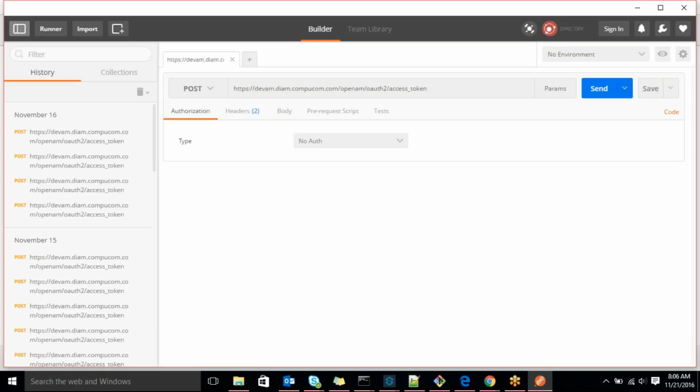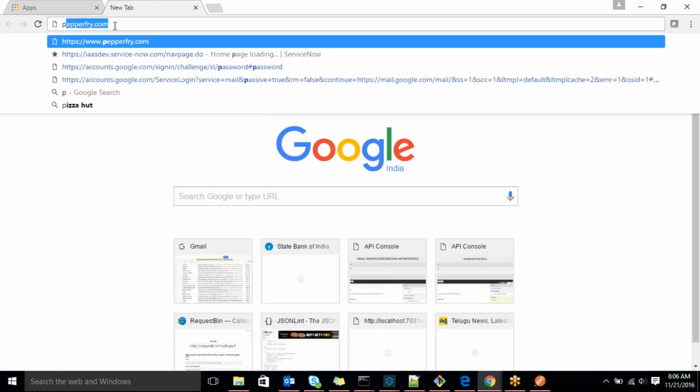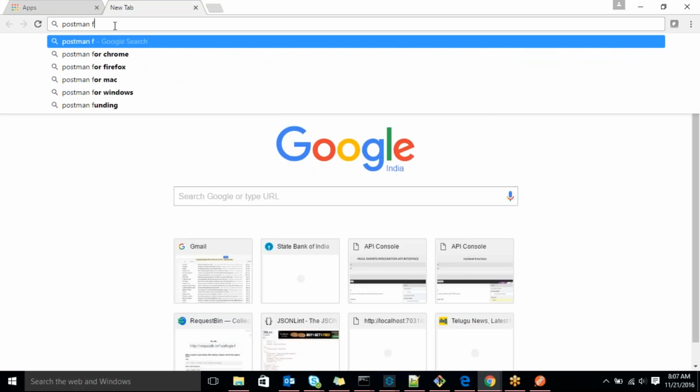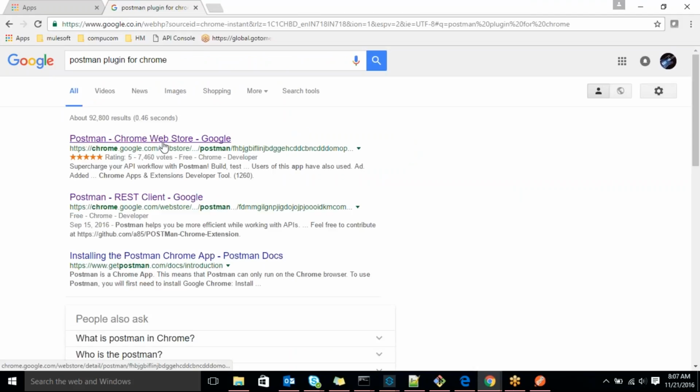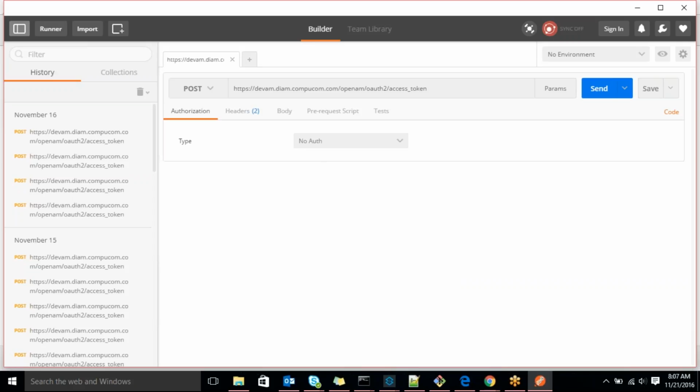That's why I'm using third-party software called Postman. This is a plugin for Chrome. You can just add the plugin. How to add it? Just type in Google, Postman plugin for Chrome, and add it. Automatically it will come to apps here. These are all plugins for Chrome, right? Like this, you can add multiple plugins. Just click on this and it will come like this. So here we can send the POST request, and even GET requests also we can send.